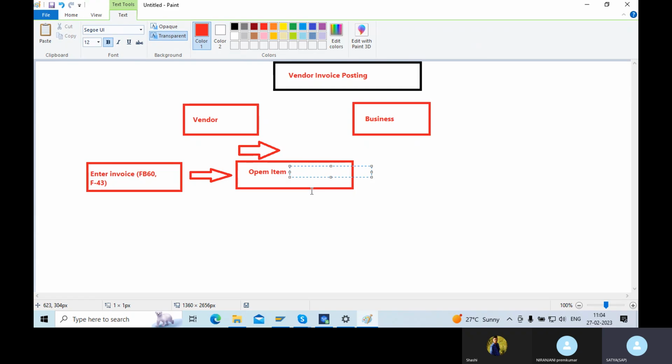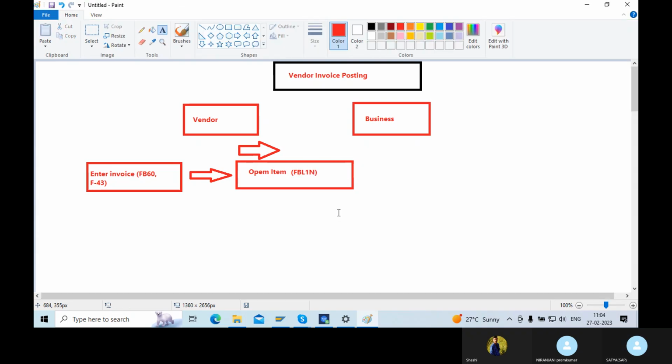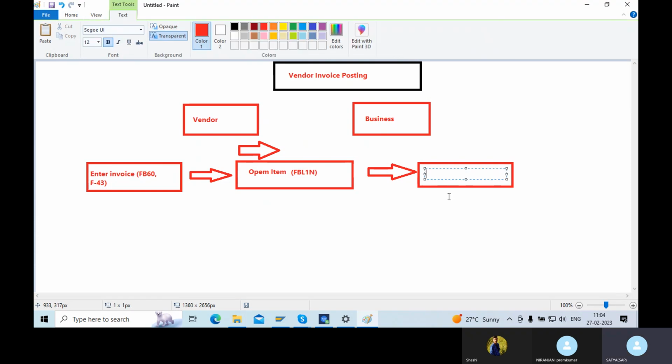And the open item, you can see it through the transaction code that is called FBL1N, vendor open item. Then the next step is you need to make the payment to clear that invoice. The third one will be payment. Do the payment. Payment can be done through this transaction code F-53.